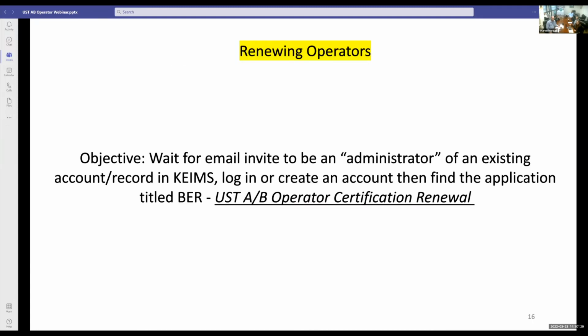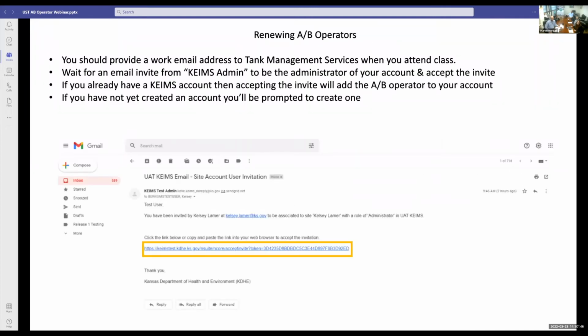Here's what our renewing operators are going to do. The objective for a renewing operator is to find this form in the system. It's titled slightly different because it won't have "new" at the end. Taking a quick look at that, for our renewing operators there's already a record in our database of this operator, so we're trying to connect you to your external account.